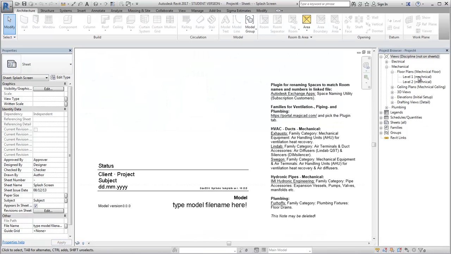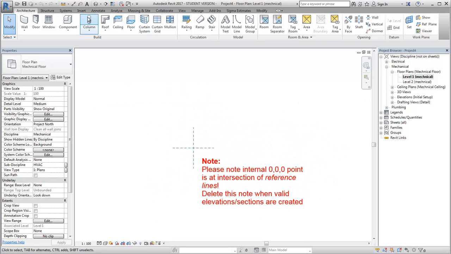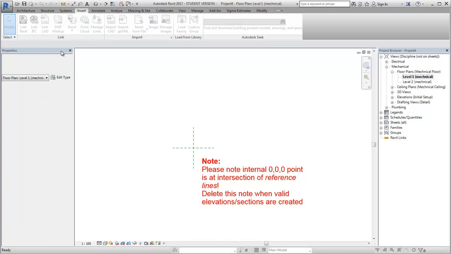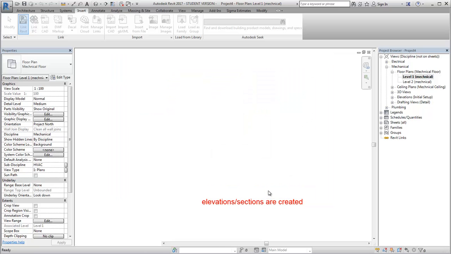Go to Level 1, Mechanical, and link the architect model into the project. Make sure the positioning is origin to origin.